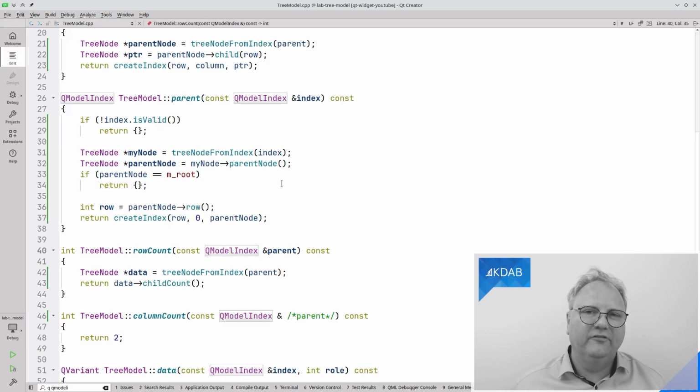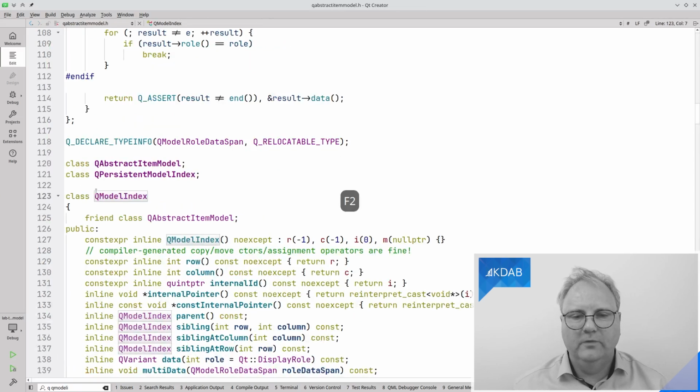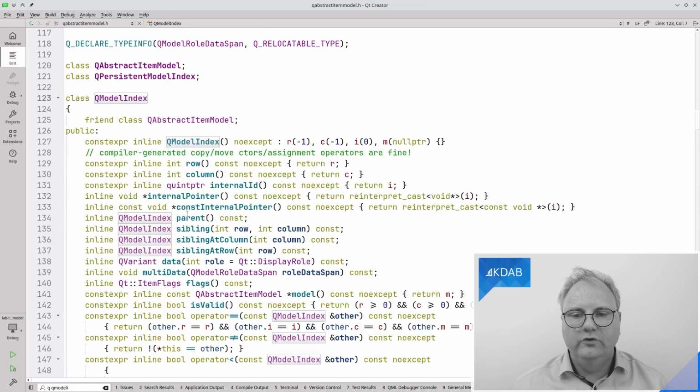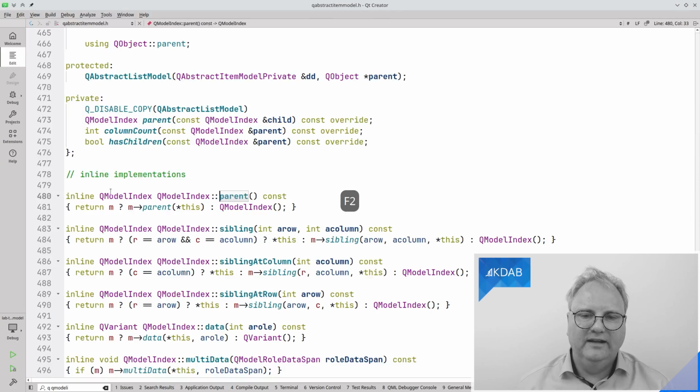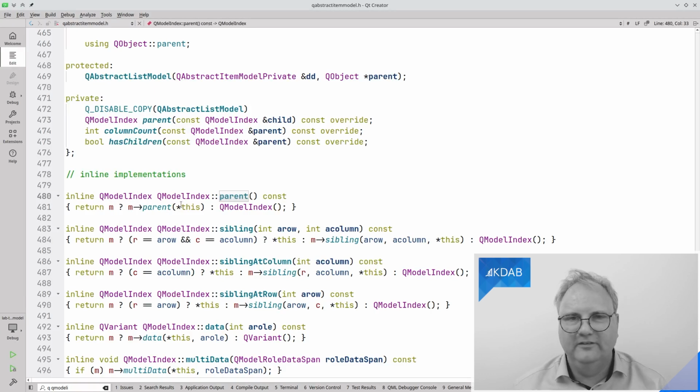I've seen a lot of people trying to implement parent, and they ended up somehow getting to the QModelIndex class, and they said, ooh, QModelIndex has a parent method, so when I need to implement parent for a given index, I'll just go and ask that index for the parent, and ta-da, it's working. Well, let me show you the parent method. It says, if I have a model, then I'll go to my model and ask for the parent of this index. So that's not the solution.